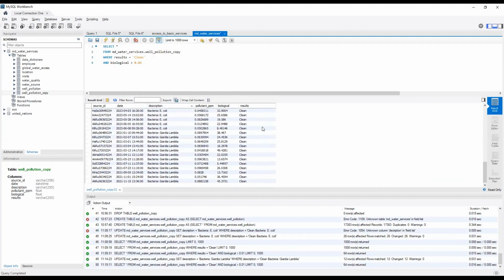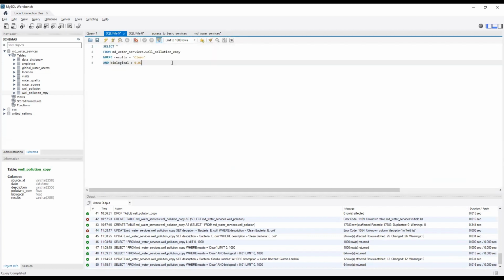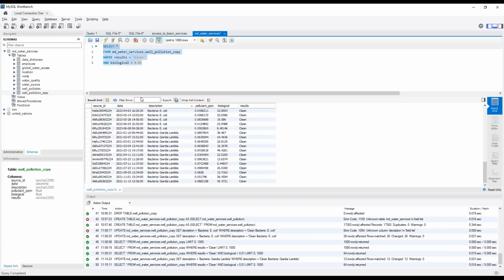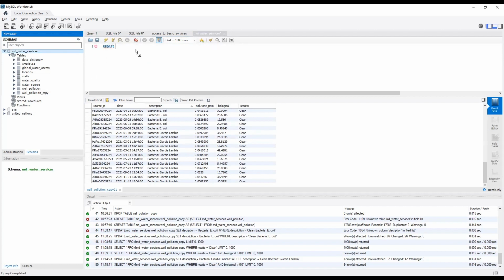Now we have to run the third query to change the clean where biological is greater than 0.01. So we'll change clean to contaminated biological. Okay, I'll copy this and let me put it here. I'll come back and copy it later. I can't be typing all the time. We need to save time. So let's update. I'll also copy this function and put it somewhere later on so that we don't have to be typing all the time.